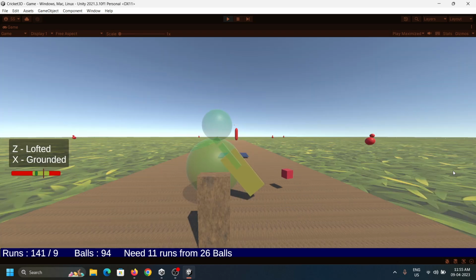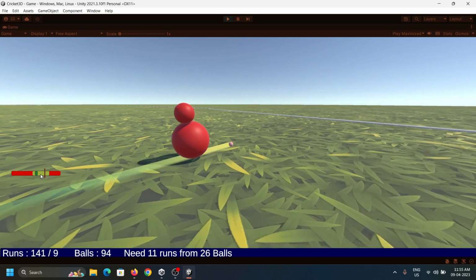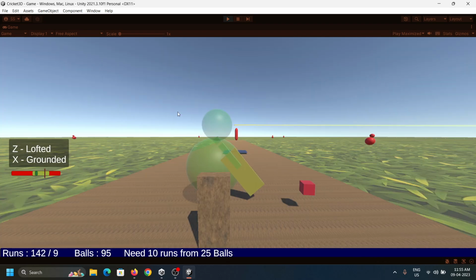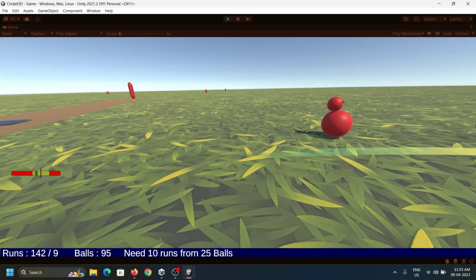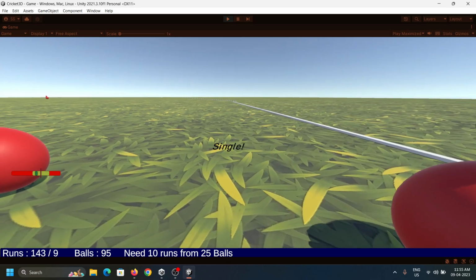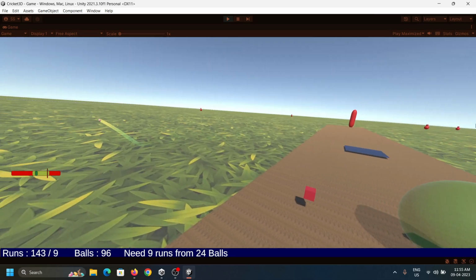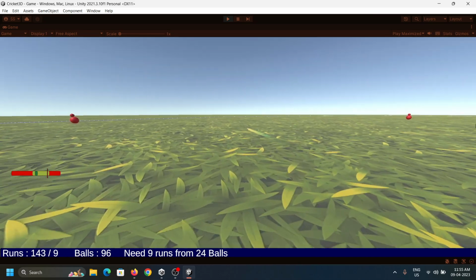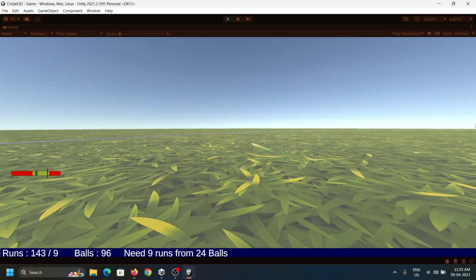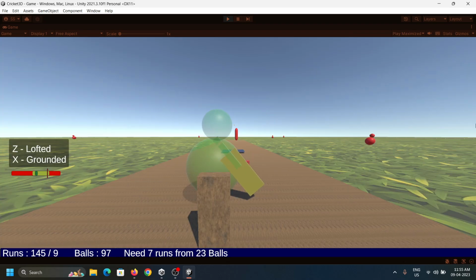Okay, I've got a signal. It's also a timing meter. If you can follow my mouse cursor, there's a timing meter. The deep green is the ideal timing. I got two runs.